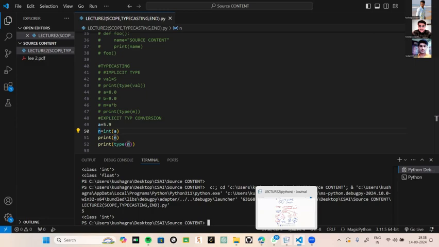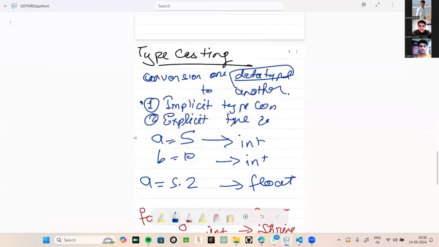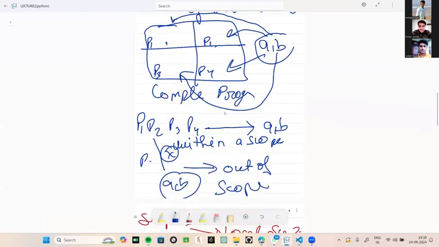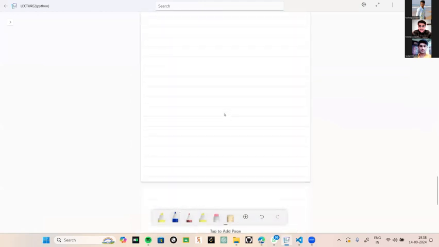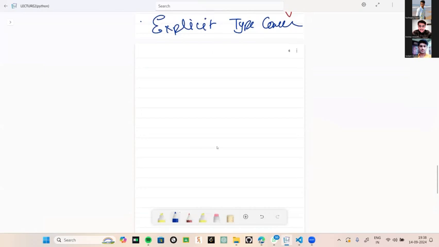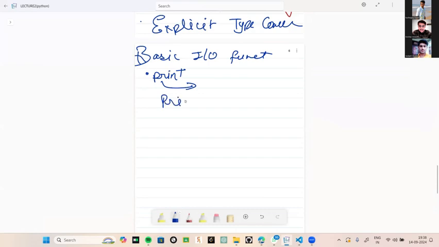Okay. Now we are going forward to understand. Now we have done with typecasting. Now we will discuss basic input-output functions. Firstly, we will discuss print. There's nothing much to tell you about print. If you want to print something, like hello world, you can simply use the print function, open a bracket, and whatever you want to write, you can write in double quotes.